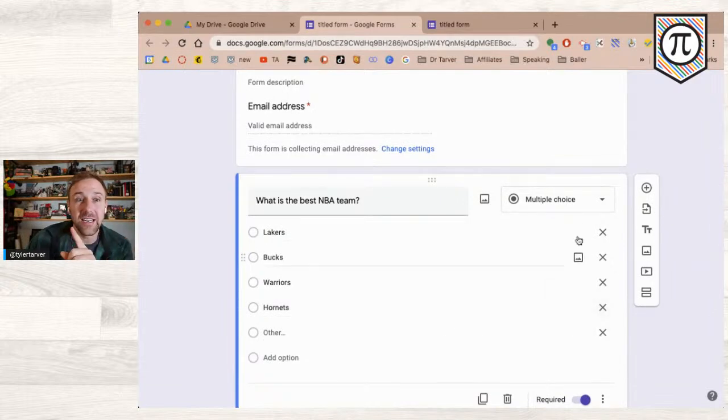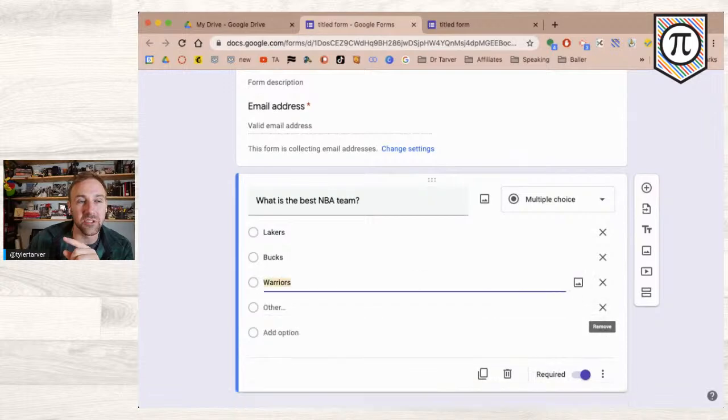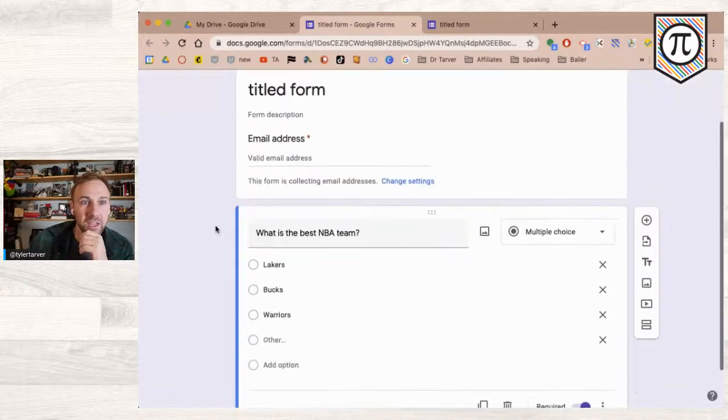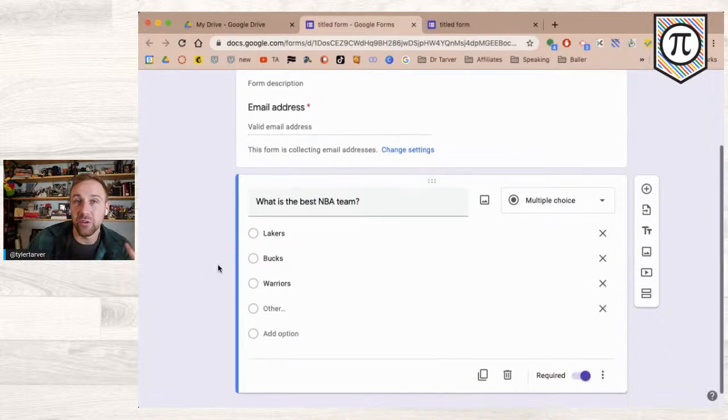If you ever want to delete an option, look at this. See these X's? I can go in and hit X and delete an option out of there. Okay. So that is how you would do a multiple choice question.